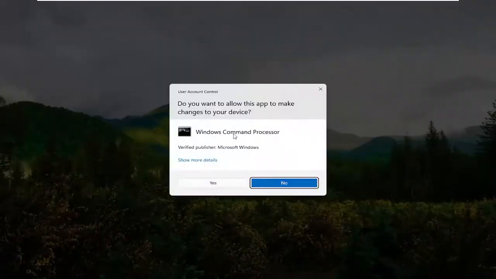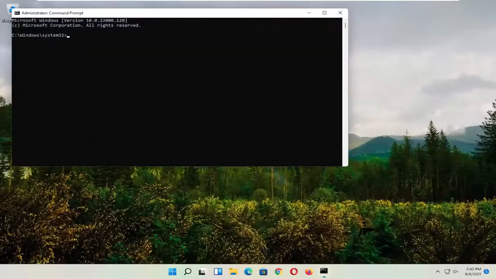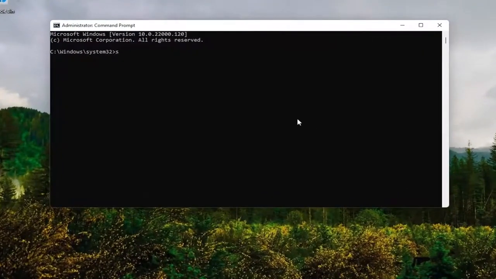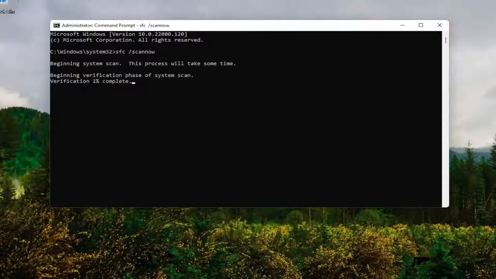If you receive the User Account Control prompt, go ahead and select Yes. And now into this command line window, you want to type in SFC followed by a space, /scannow. Scannow should all be one word attached to that slash out front. Hit Enter on your keyboard. Give it some time to run here.